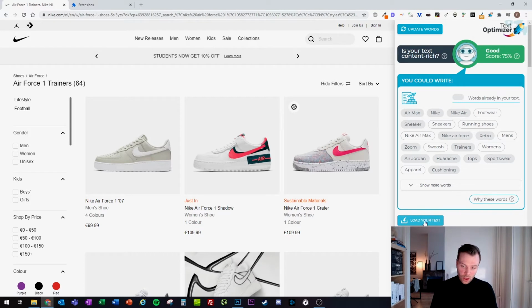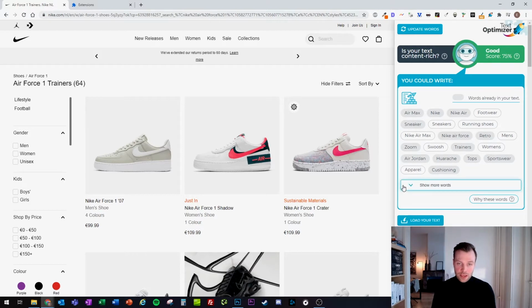But you can also load just any text that you're writing from scratch, and it will show you some suggestions based on specific keywords you want to rank for. So really useful in-browser content editing to really get the most out of your content.